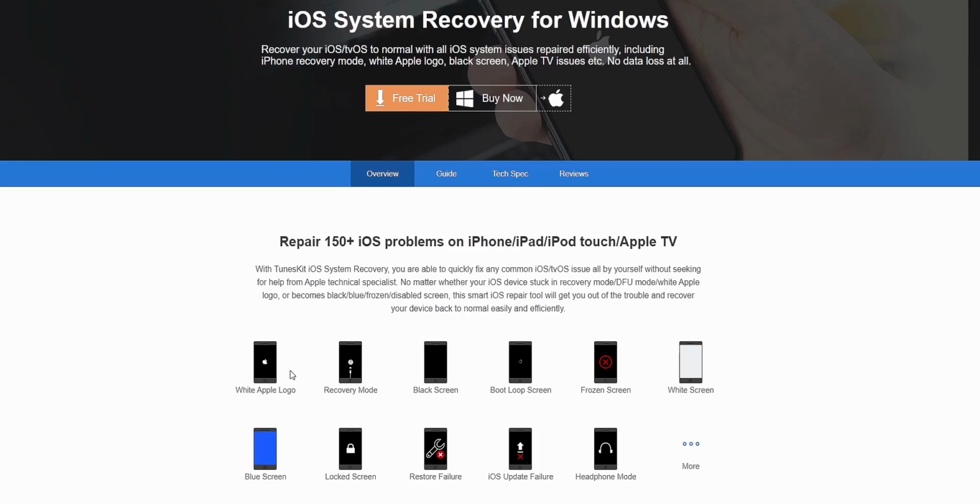In this video, we are going to look at Tuneskit iOS recovery software. It's one of the software which will help you to fix a lot of iOS issues that you are going to face, like stuck at Apple logo, stuck at recovery mode, black screen, boot loop, all that sort of issues on your iPhone can be fixed by using this Tuneskit iOS system recovery software.